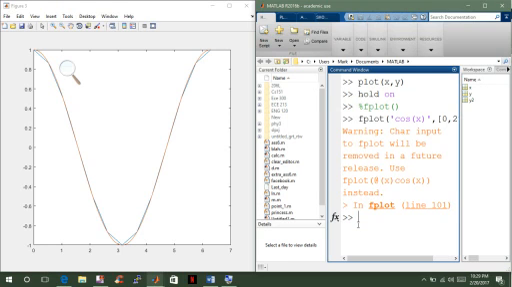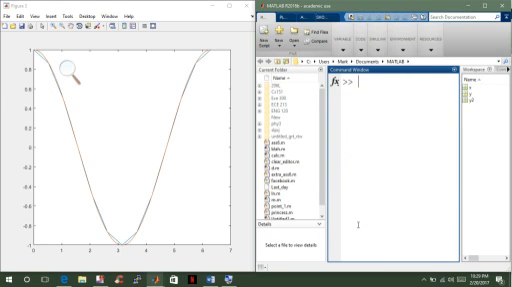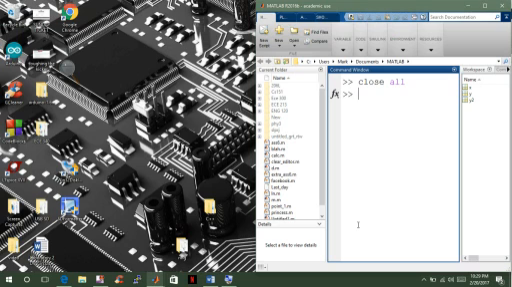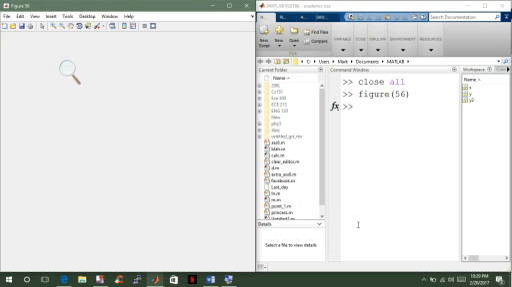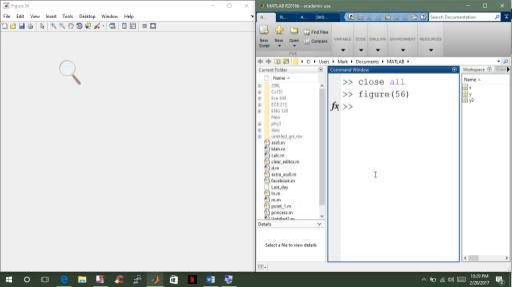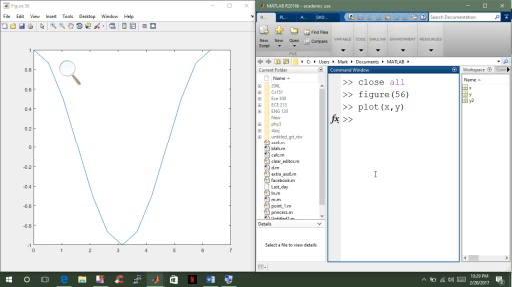Let's see if I can't clean that up a bit. I'm going to close all. I'm going to do it again. This time a little better. Let's say figure 56. We'll see that figure 56 opens up. Now I just threw out some random number. It didn't matter what it was. Plot x comma y. This was the original cosine.